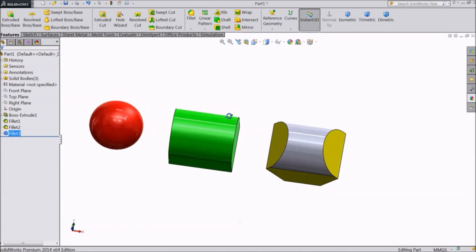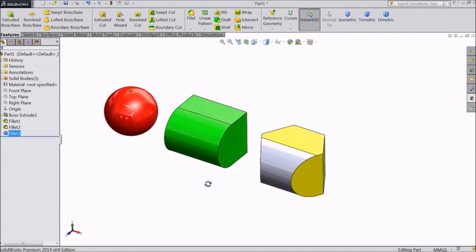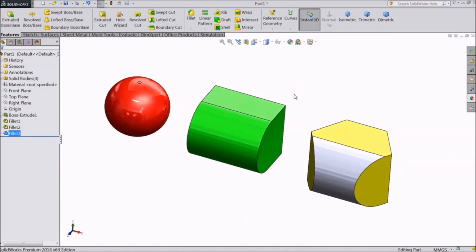Select OK. So this is how we use full round fillet. Here, you don't need to specify any radius. SolidWorks will auto-generate the filleting radius as per the shape and slope of the faces.